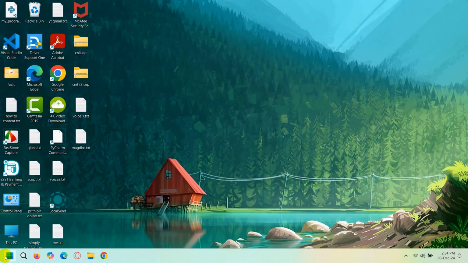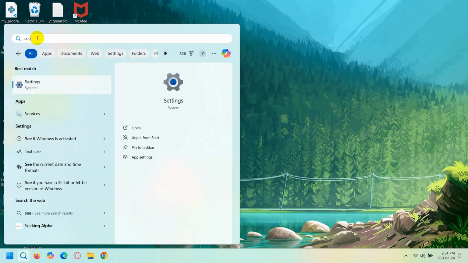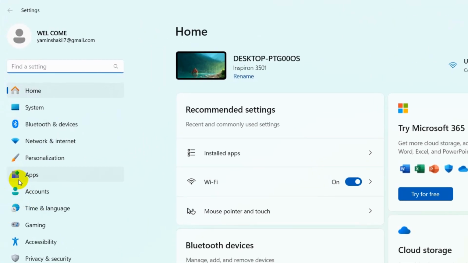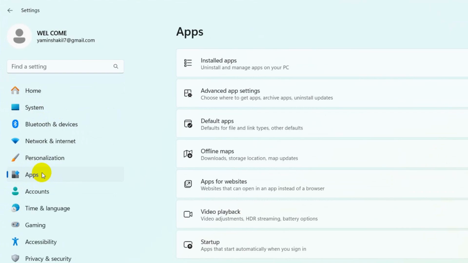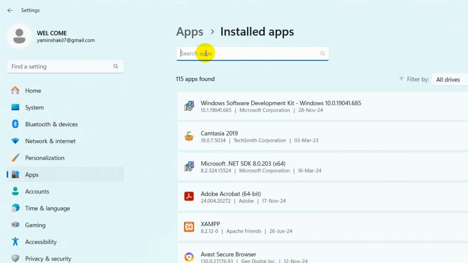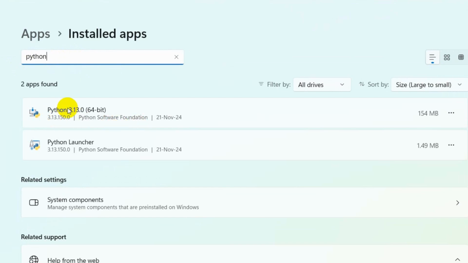For it, again, we'll go to our Windows search option and here we're going to search for settings. Here you can see Settings, click on it. Then you need to go to the Apps option, click on Apps, and here you can see Installed apps. Click on it, and here you need to search for Python. If you search for Python, you will see two options. One is Python 3.13.0 and another one is Python Launcher. So we need to uninstall this one.